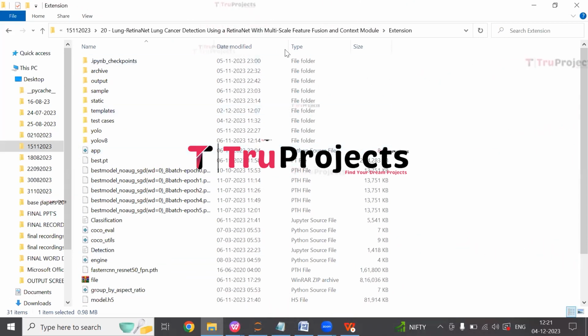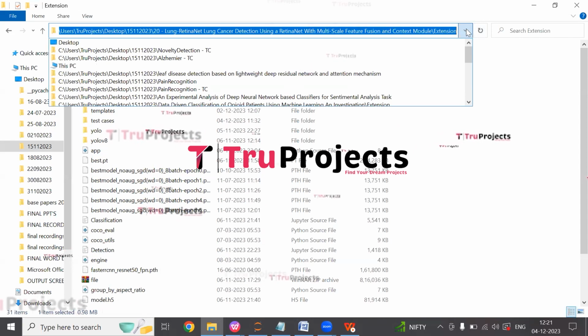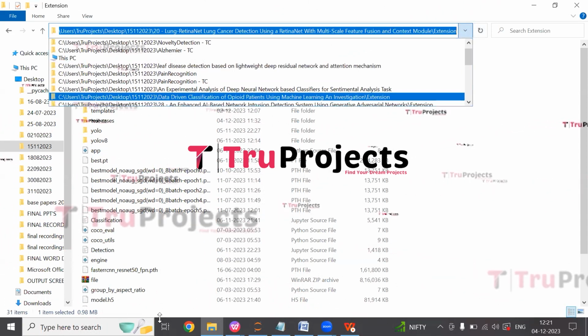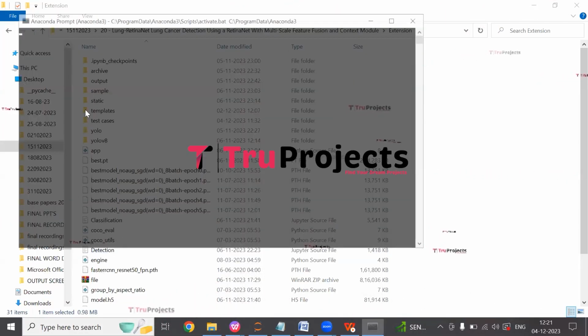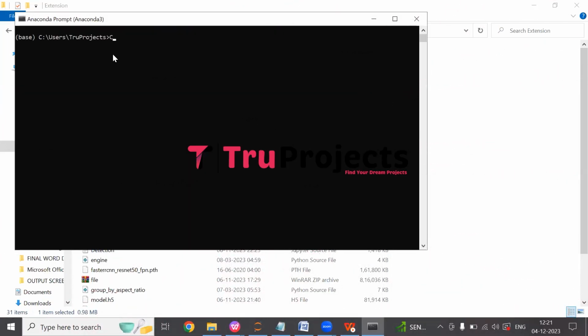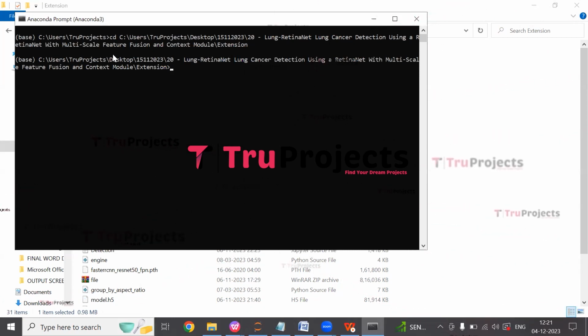First, we need to copy the path of the code folder from the address bar of the file explorer. So here I am copying the path. Open the Anaconda prompt. Use the cd command followed by a space and paste the copied path and hit enter. This command is used to change the current directory to the code folder's path.